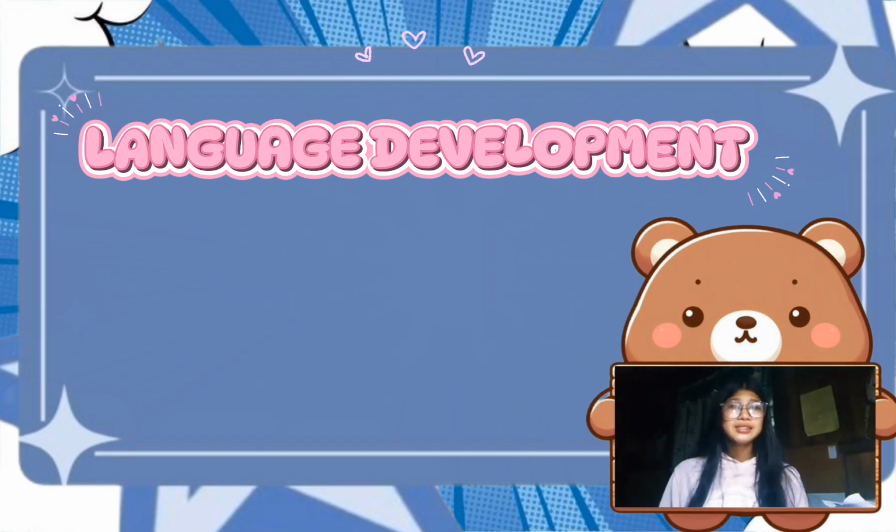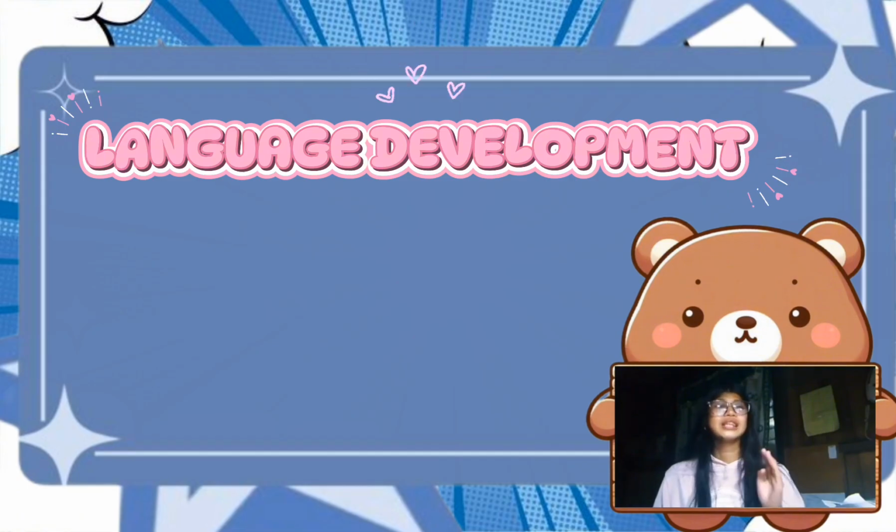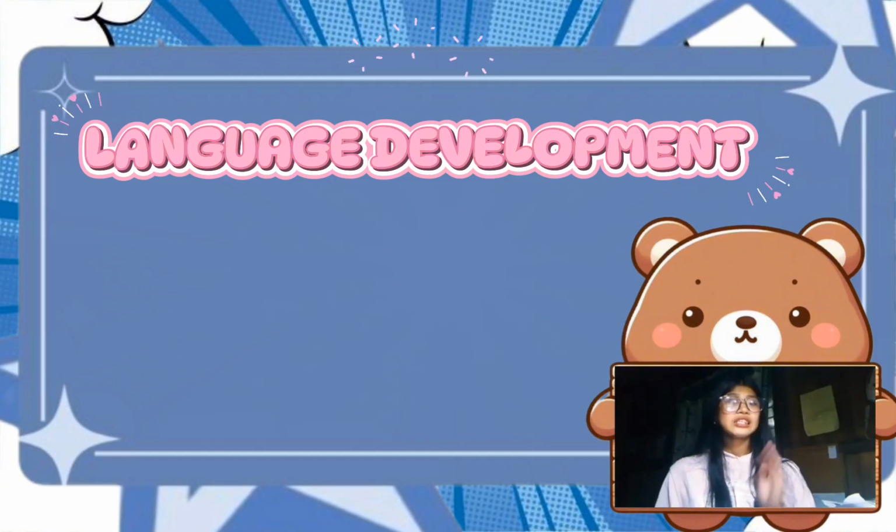To summarize, language development is how we learn to understand and use words. It is influenced by early exposure, social interaction, and even bilingual learning. As teachers, we play a key role in helping every child grow in communication and confidence. Language gives power to our thoughts. As Wittgenstein said, the limits of my language mean the limits of my world.